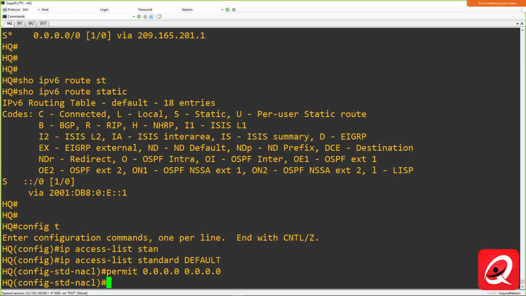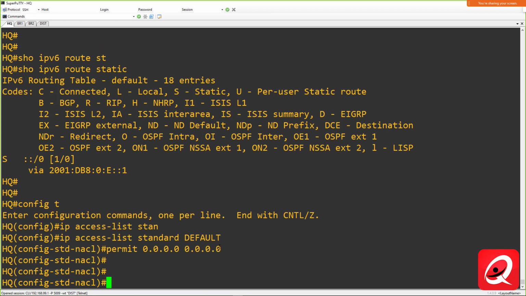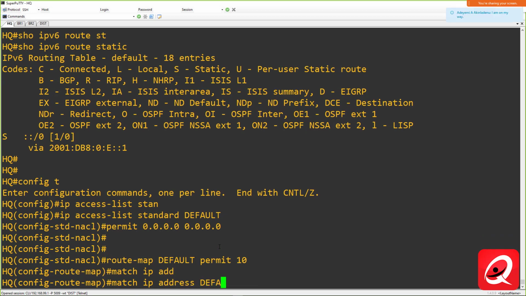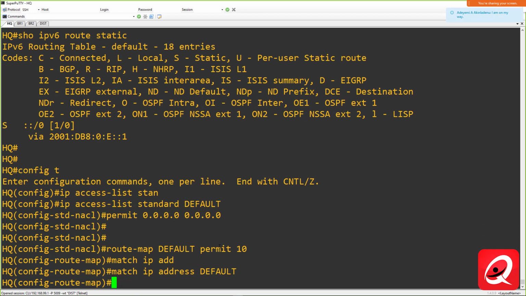Okay? And I would do a route map default permit 10, match IP address default. So I'm creating a route map that permits whatever I'm applying the route map to, and I'm referencing that default access list.